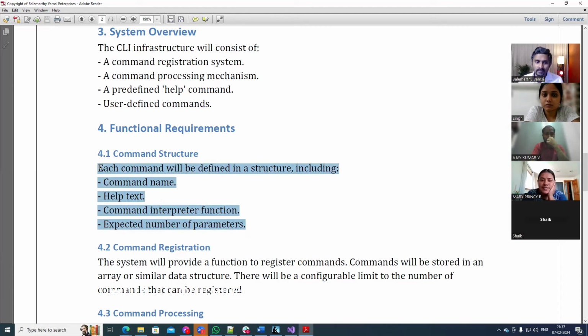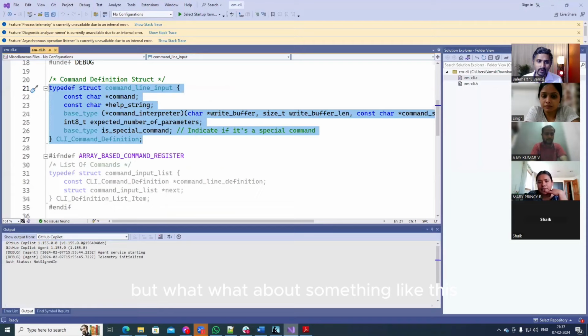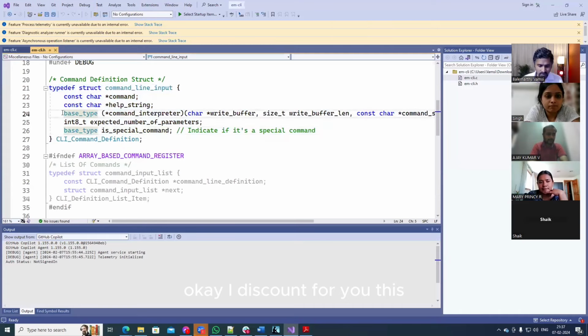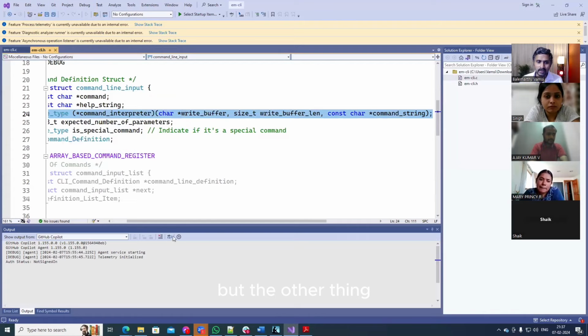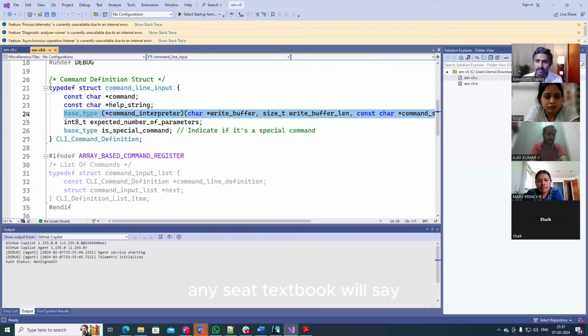Sir, I was able to think about how to define the command name and the help text inside the structure, but I didn't know how to think about how to write a command interpreter function. Forget about the command interpreter function. This is a function pointer. Okay. But what about something like this? Okay, I discount this for you. But the other thing, any C textbook will say this is how you need to declare a structure. Yes. Struct employee. You seriously, do you want to call it incompetency with respect to C language? This one thing.